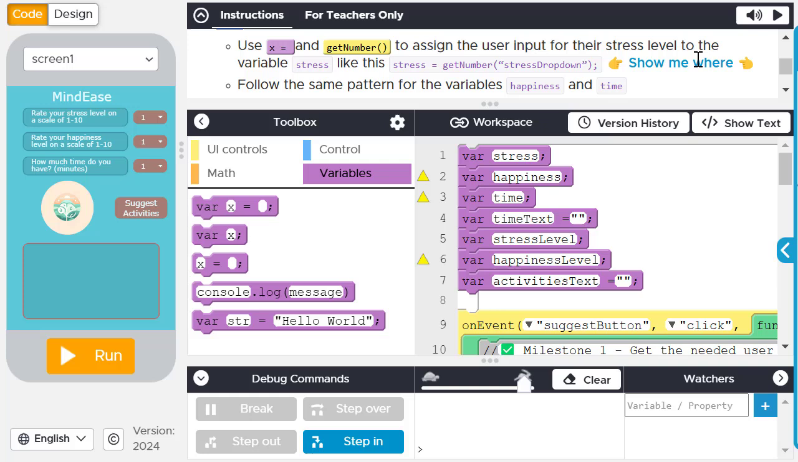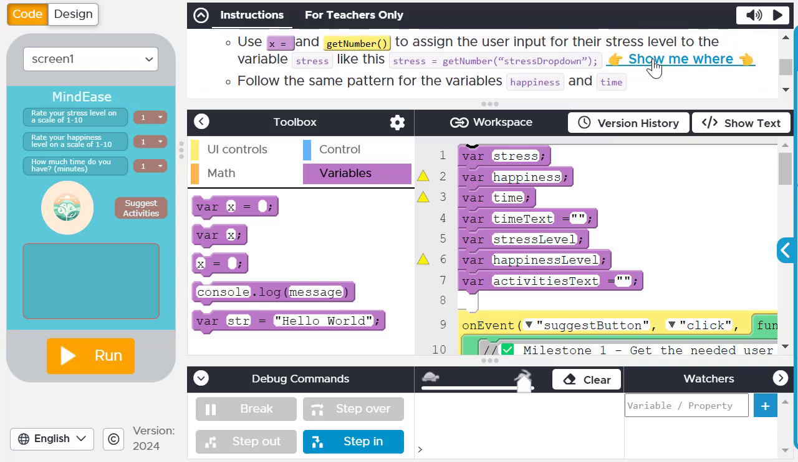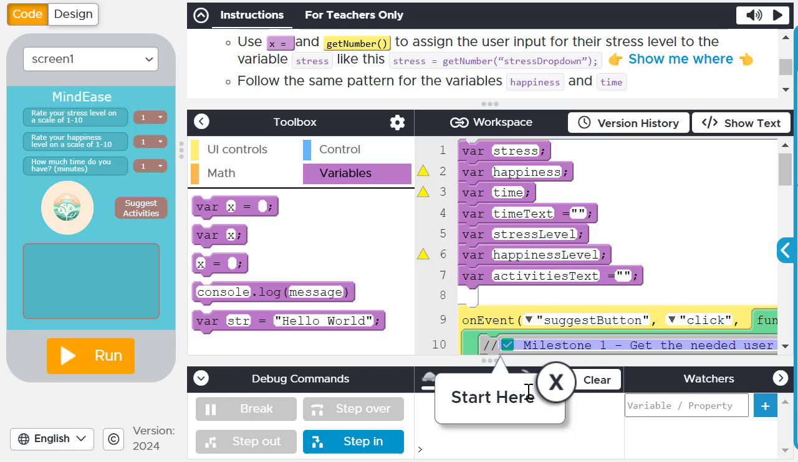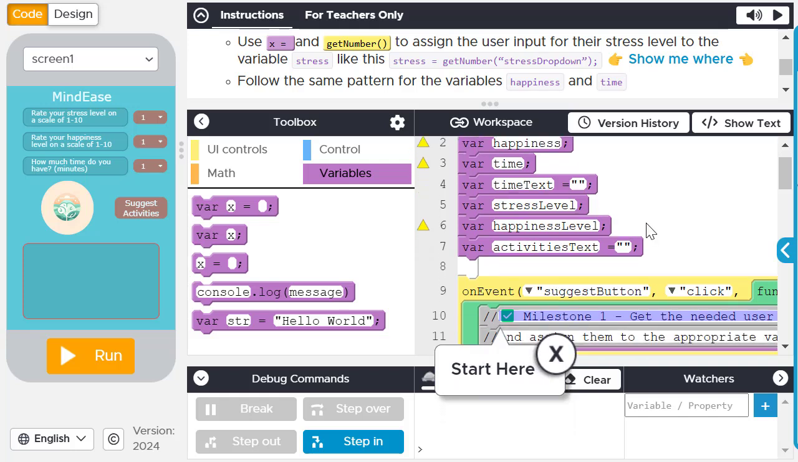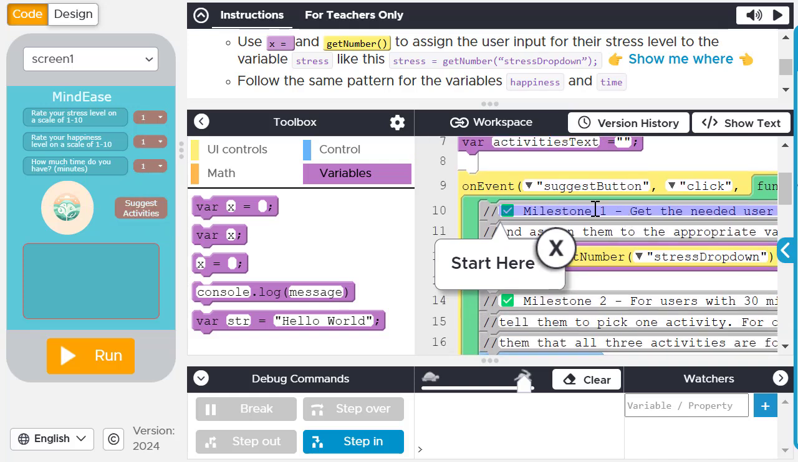Then we're going to follow the same pattern for the variables happiness and time. Okay, let's show me where. And this little start pops up. We're inside the on event. The on event happens when the suggest button is clicked. So when this suggest button is clicked, we're going to do first milestone 1, get the needed user input.